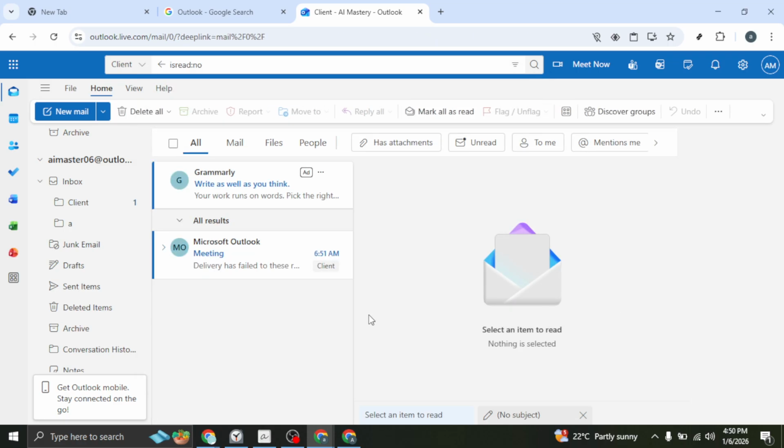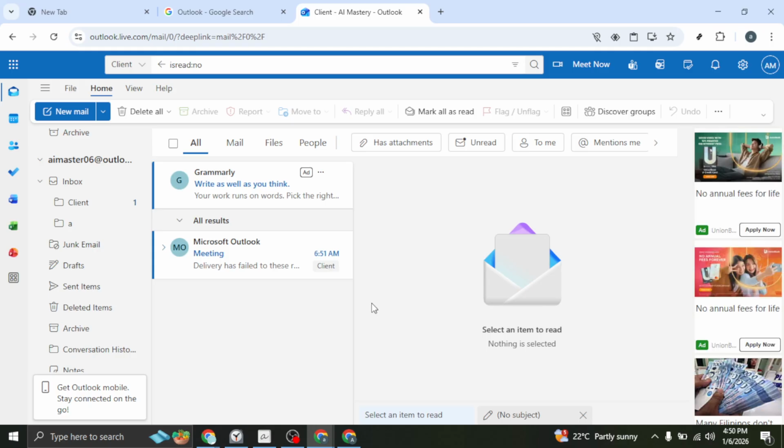A couple of helpful tips as you use this view. First, the filter applies to the folder you're in. If you want to review unread emails in a different folder, switch folders and reuse the same filter steps.